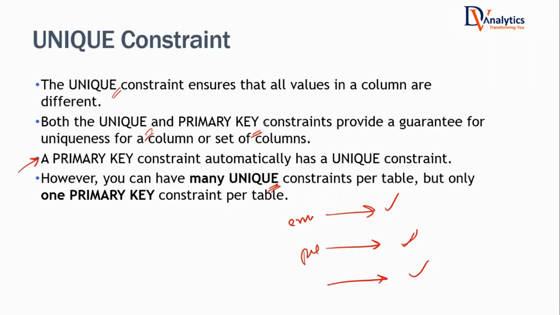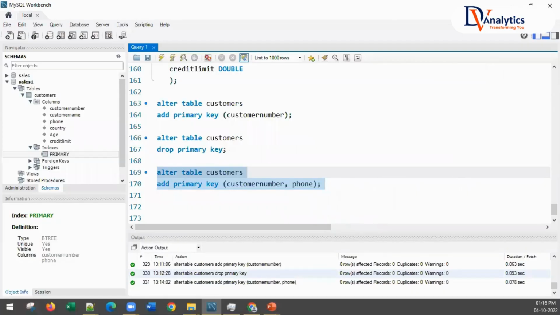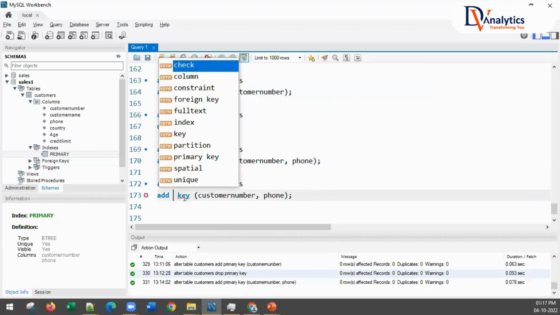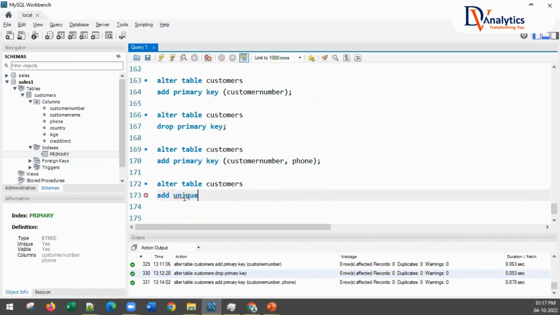So usually primary key and unique seem to be somewhat similar to each other, but for a table, there will be only one primary key, whereas multiple columns can have unique values. Okay. So let us see how to give this unique constraint. Alter table once again, then add unique, and whatever is the column that you want to have.